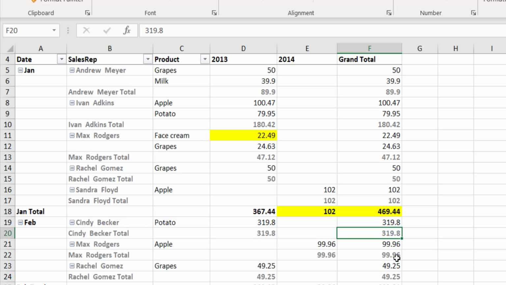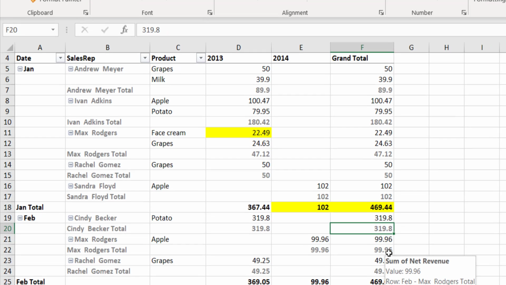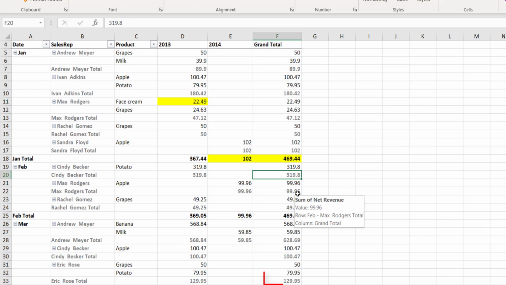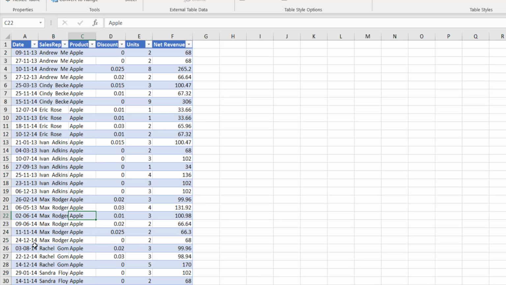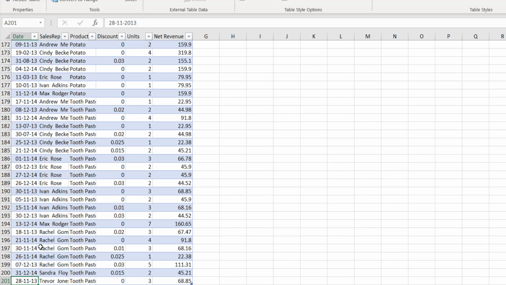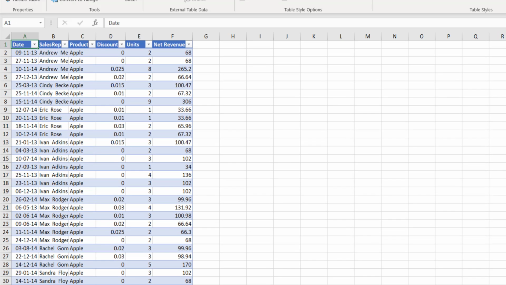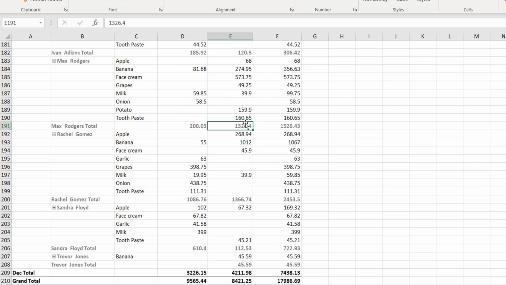Similarly, if you want to see all the records of this data, you can go to the grand total and double click on it. It will show you all the records of this pivot table. So all 200 records you can see here. So this is how you can get the details of those.